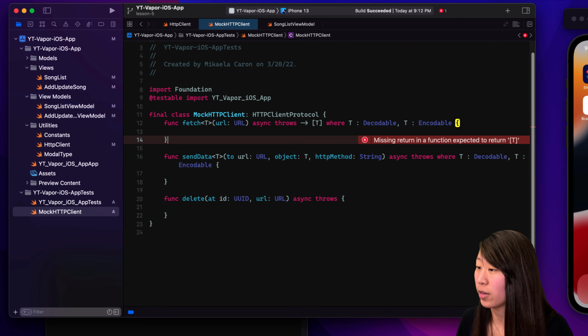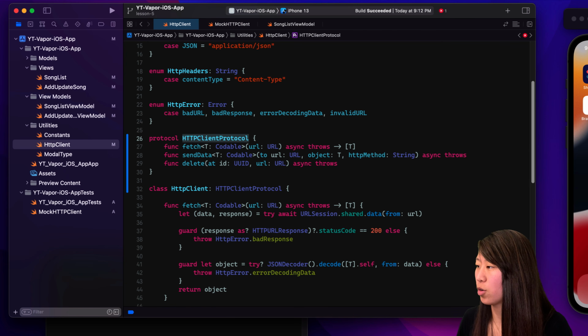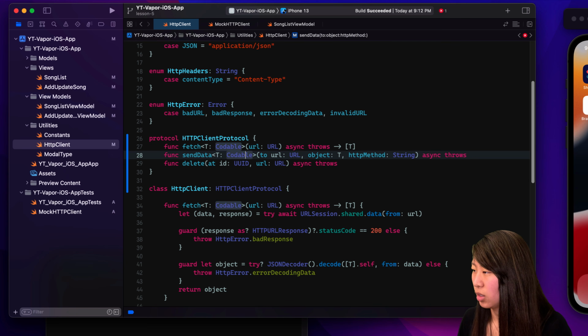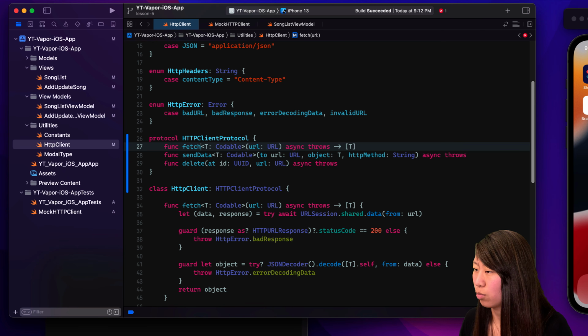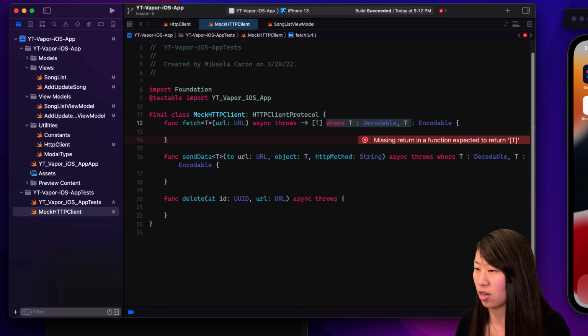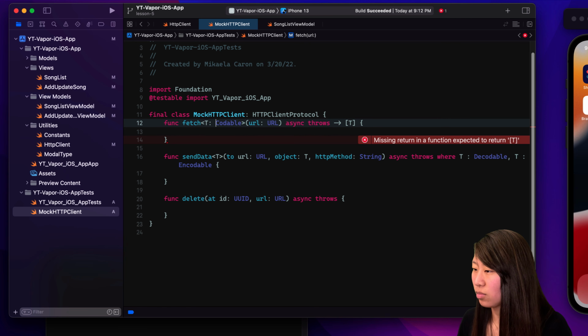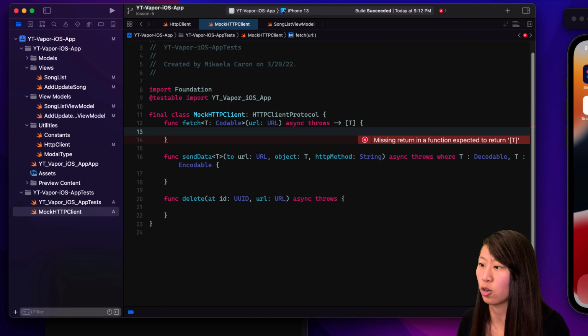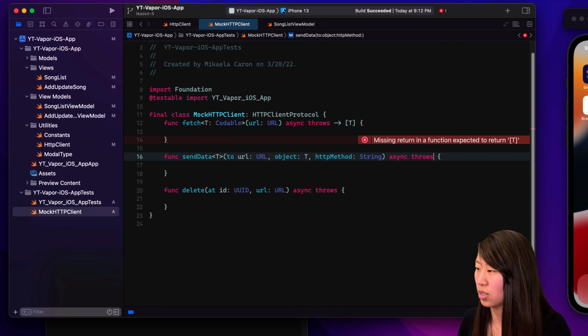But we do have an error on the fetch because the fetch returns an object called T. And you can see as well the protocol stubs. This is what they looked like for the protocol of T Codable. But then over here you can see it just says T, and then at the end they tack on encodable decodable. You can write it either way. I like the other way because it's a little bit shorter. So it says T is of type Codable, so that's why it had the where T is Encodable and Decodable right here. So I'm just going to do that to the others because I like it that way instead.